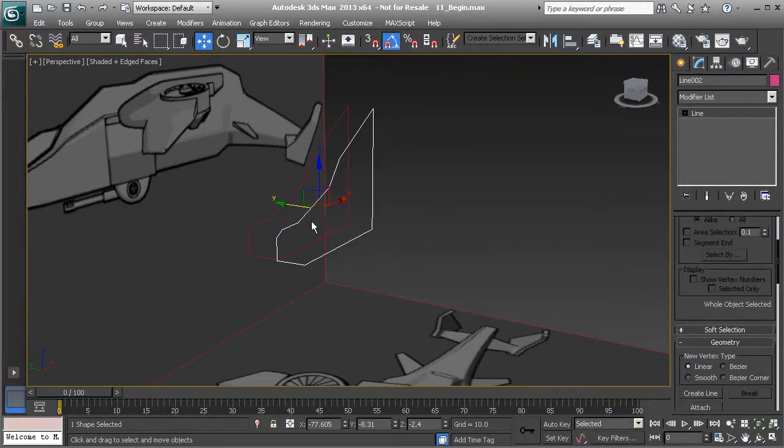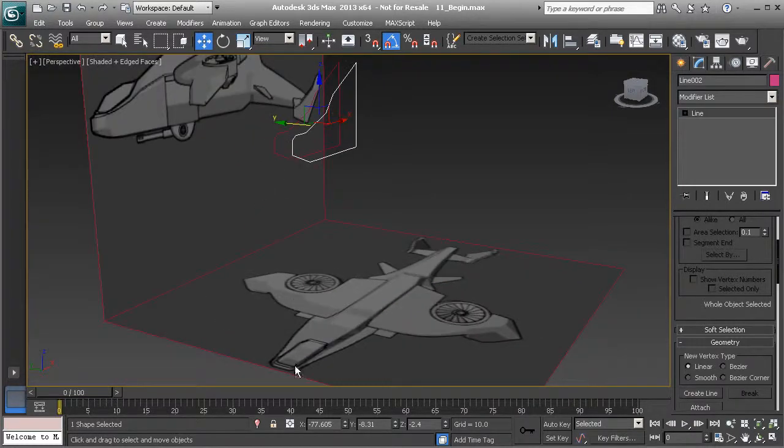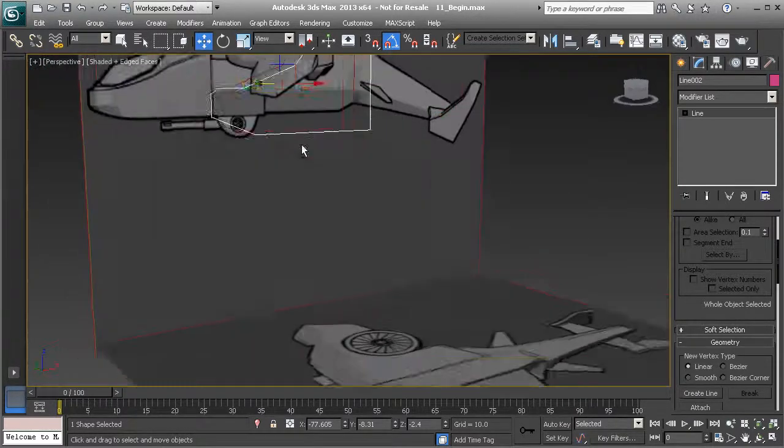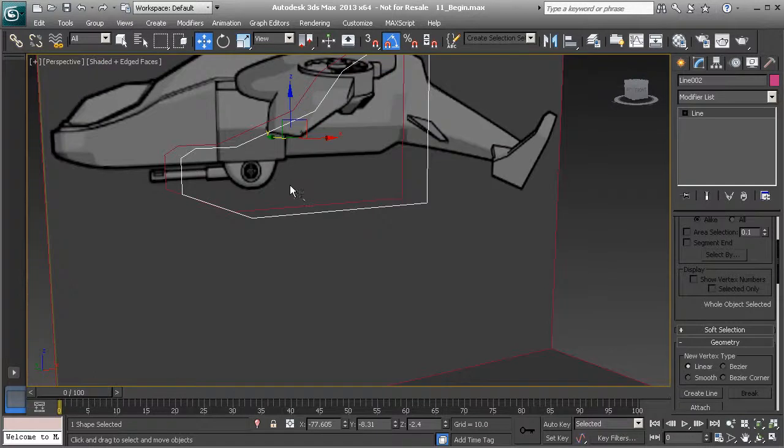Now this line is going to allow me to create the outside shape of my ship, and this is going to create the thickness between the two lines on the top of the ship. Alright, so let's see how we can do this exactly.